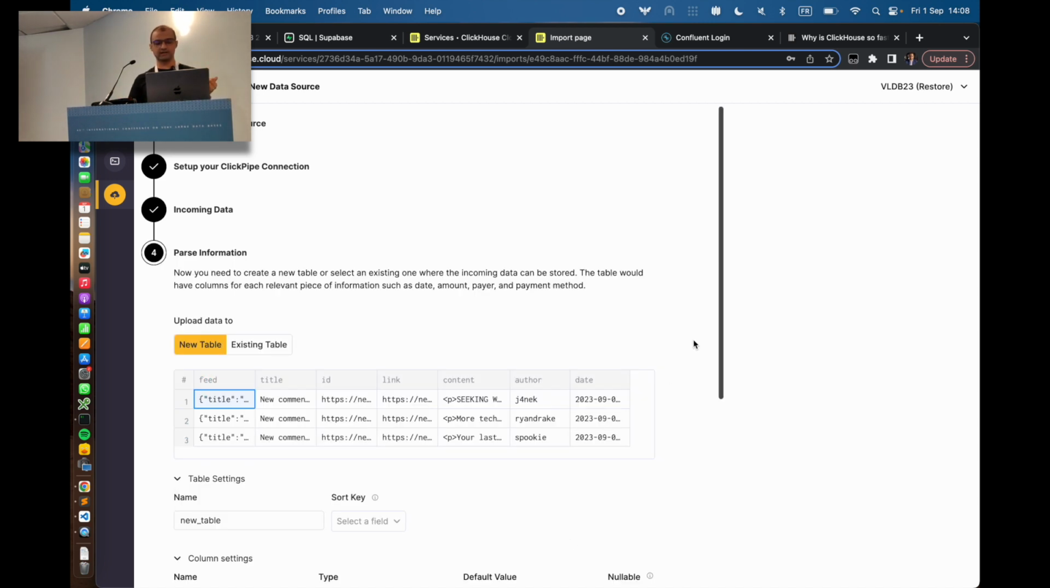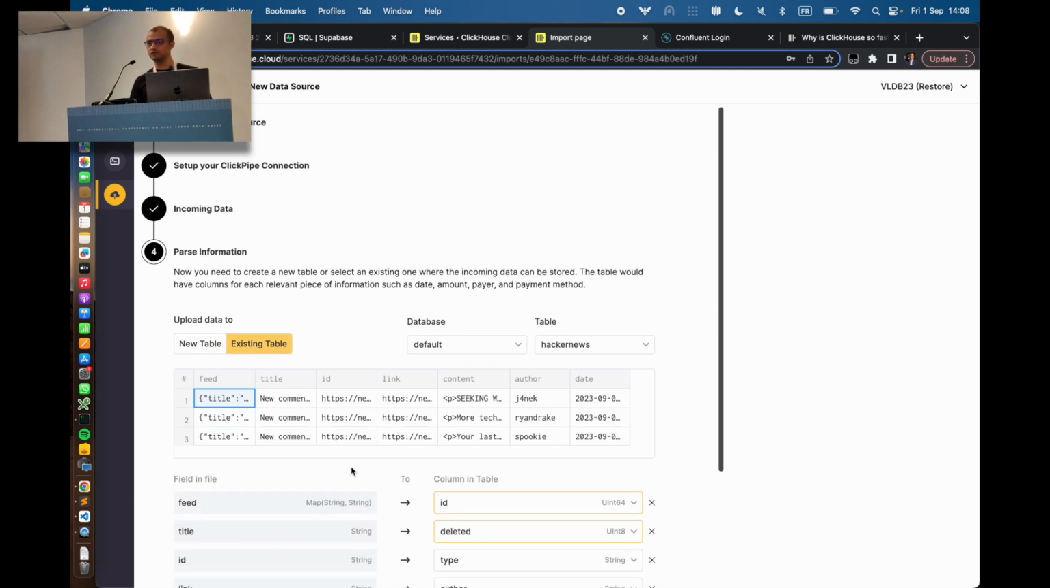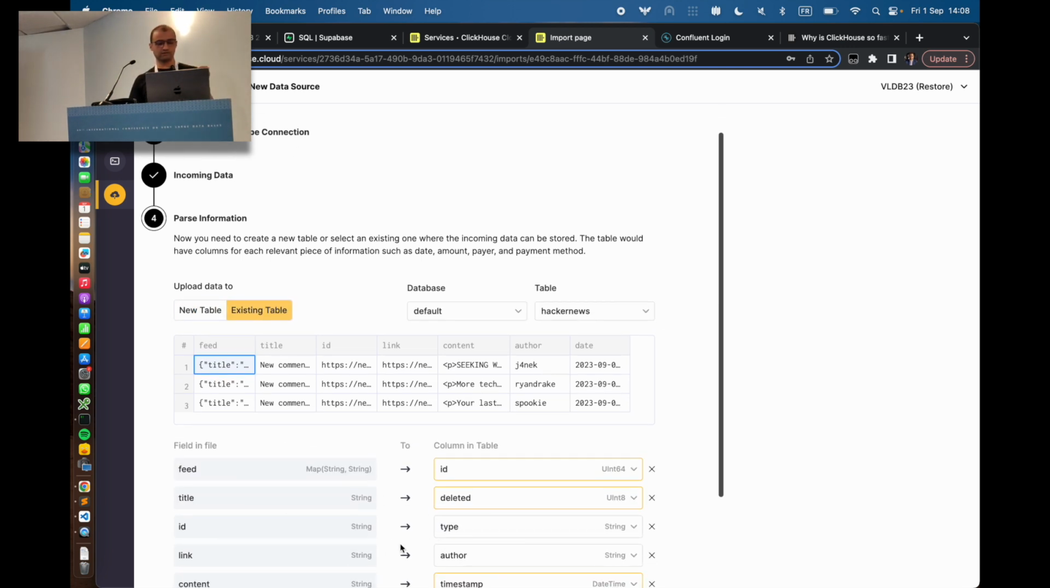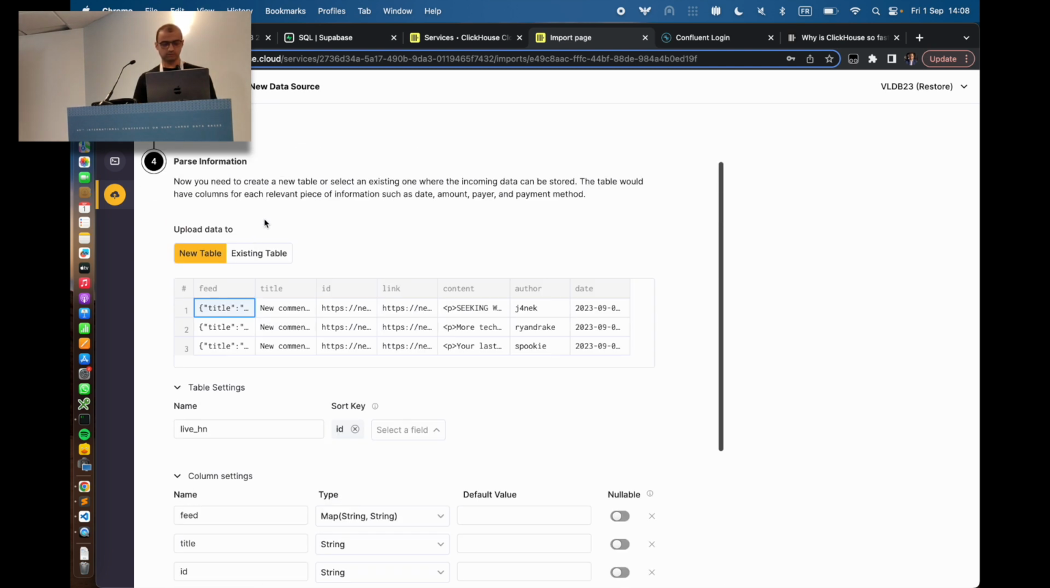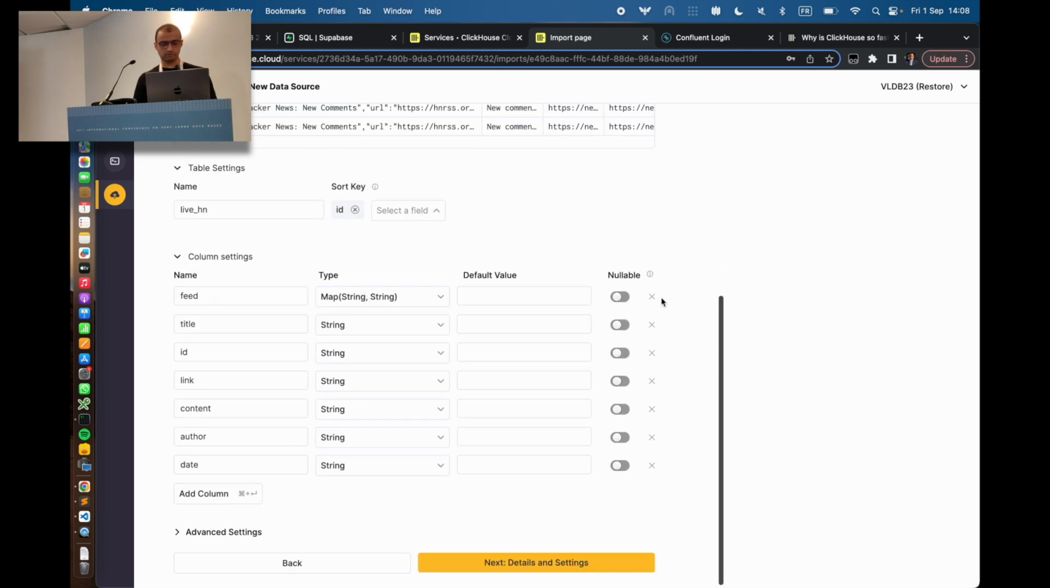You can either pick an existing table. So here I can pick Hacker News and then map my fields from Kafka to the fields in the existing table, or just give it a name. Let's call it live HN. Select a sorting key here. Let's pick ID. This feed here, colon, looks redundant to me, so I'm going to just drop it. Looks good to me. Oh, date is not a string, please. Don't do that. All right.